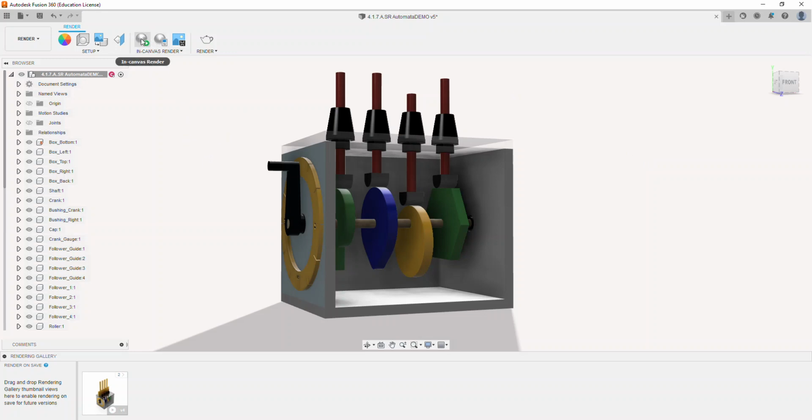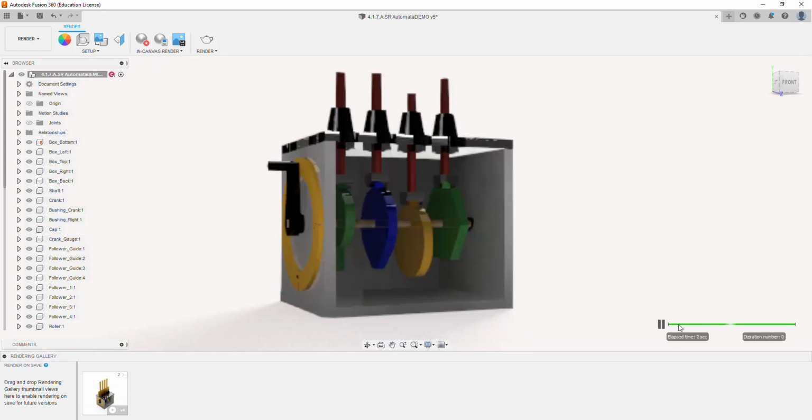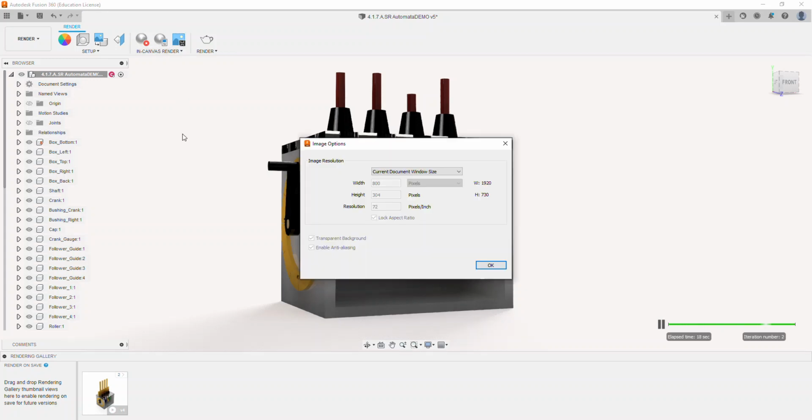When I go ahead and play the in-canvas render, because we're locking the view, it'll go ahead and create the rendering, and again just clean up some of the different edges and create a more clear and crisp image. Once I have an image that looks good, I can go ahead and choose capture image. And for right now, the only option we have, since I've locked the view, is we're going to use the current document or window size.